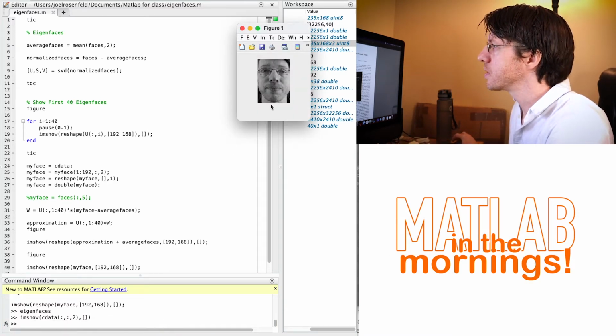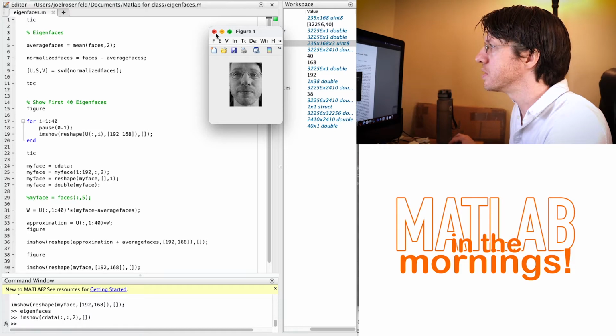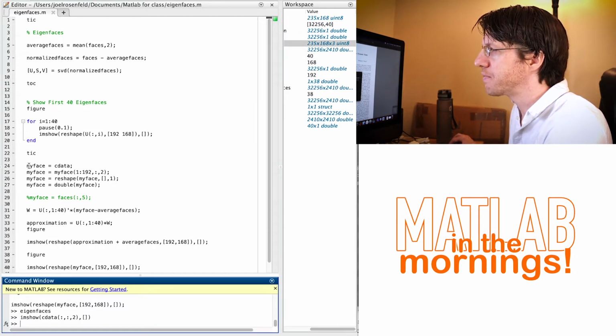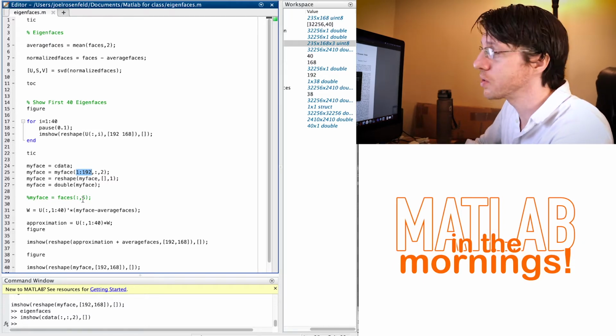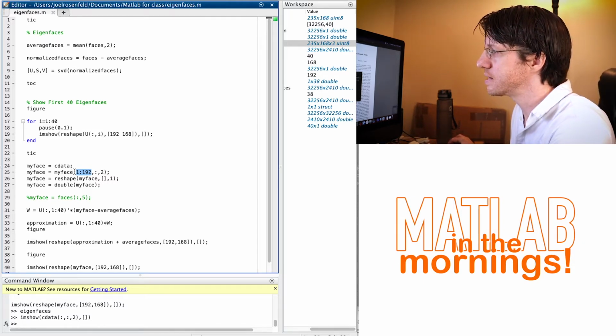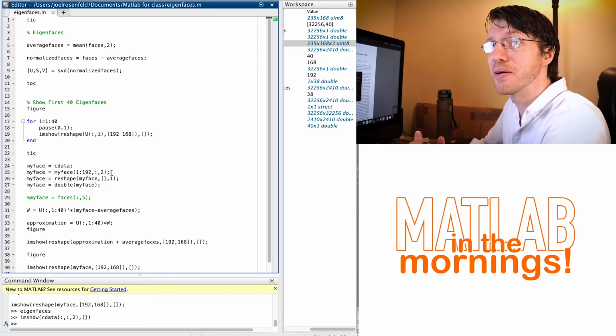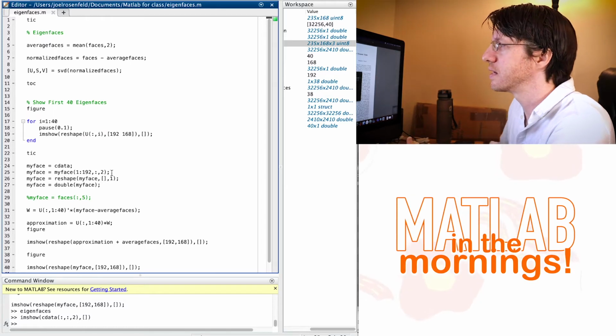There we go. That's my face, and that's what we're working with. Now again, this is a little bit taller than what we wanted. If you look inside here, after I load my face from the data, I extract only the second channel, and I also only extract the first 192 rows. This says take all the rows from 1 to 192, but keep all the columns. That effectively does a crop in MATLAB, and now it fits the size of the image space.